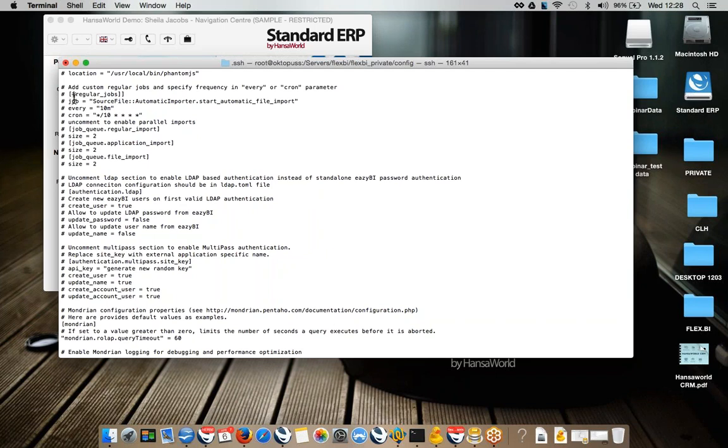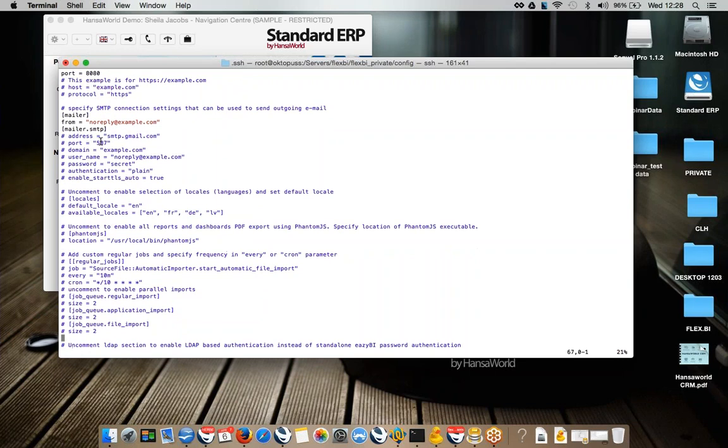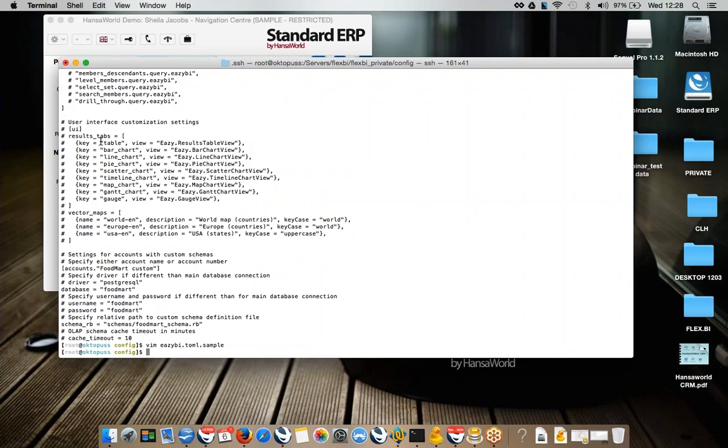So, for example, if I wanted to set up the automated imports every 10 minutes, I would just uncomment these lines, and either uncomment the every or the cron job. They are basically the same, but you can choose whichever suits you more. For example, cron jobs can be customized a little bit more. And just write and save your EasyBI setup file. And I think that should be enough for setting up automated exports and imports.